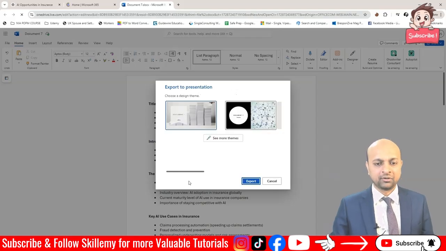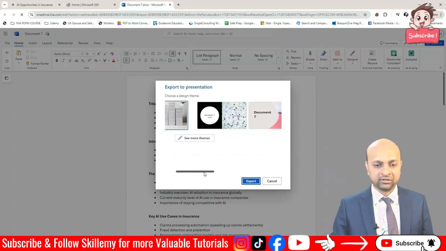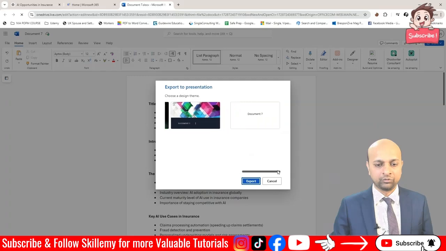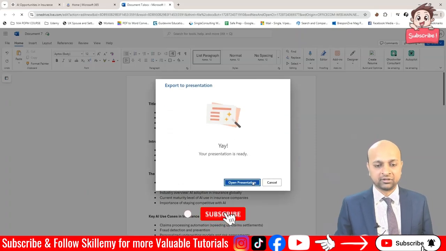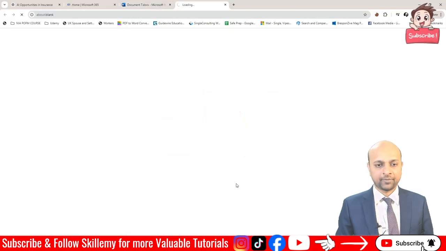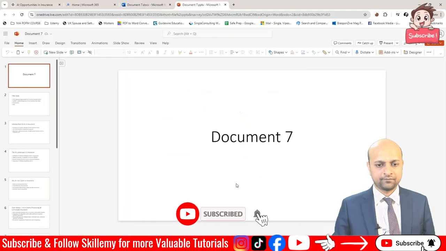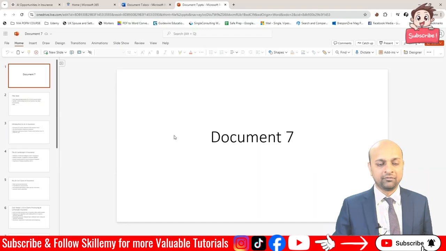Obviously, you can select one of the pre-designed themes by PowerPoint for applying the theme as well. But for the purpose of this demo, I'm not going to do that. I'll just select a blank theme without any design in it, and I'll push on export. So now it is preparing the slides and summarizing the content. And now it has created a presentation which is ready for us. So we'll just click on open presentation from here.